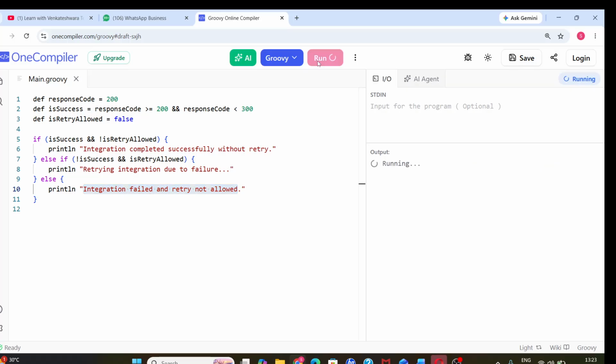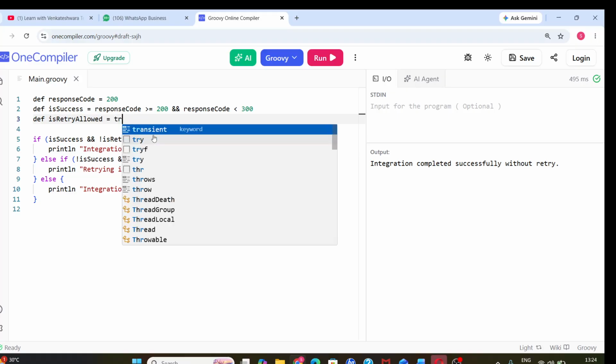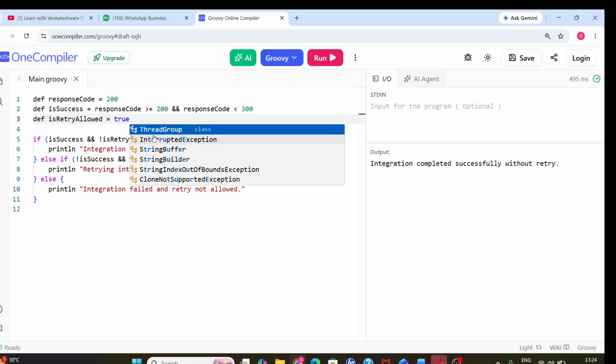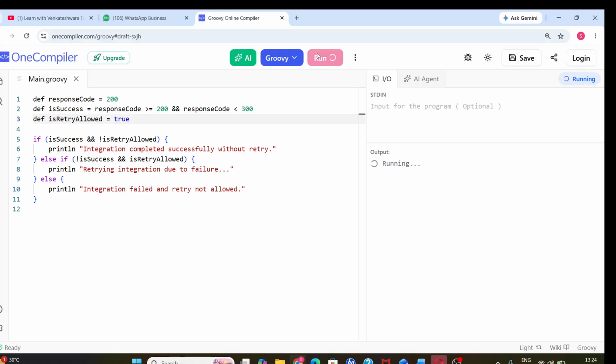So let's run this. See, integration completed successfully without retry. Now let's put this as true. See this, here integration failed and retry is not allowed. In this way we can use the Boolean data type in our script.